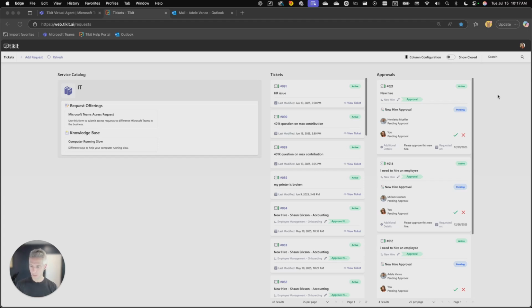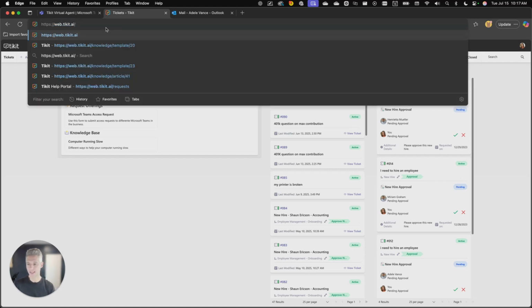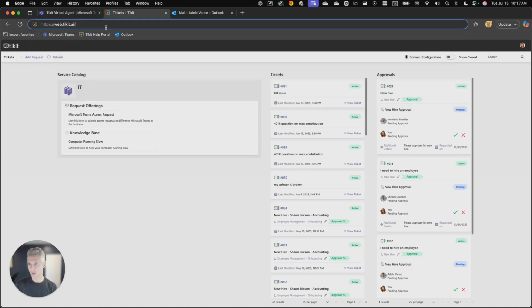So if Adele wanted to access the end user request portal, she can navigate over to the following URL, web.tikit.ai/requests. Now, something I want to highlight here is that if you send your end users just web.tikit.ai, if they're not an agent or an admin, they'll be automatically redirected to /request. So you don't have to send them this full URL, because we're going to interpret their access level and send them to the appropriate location.